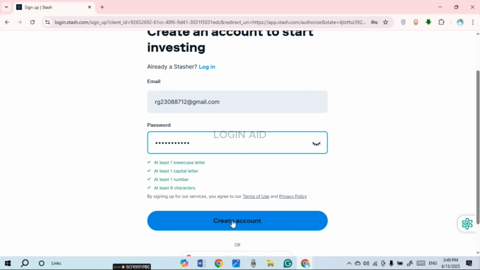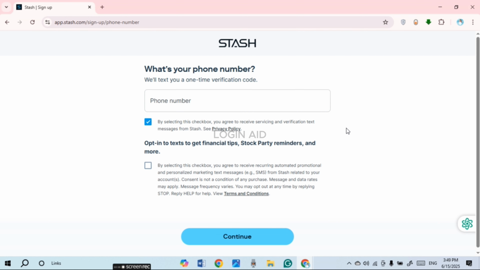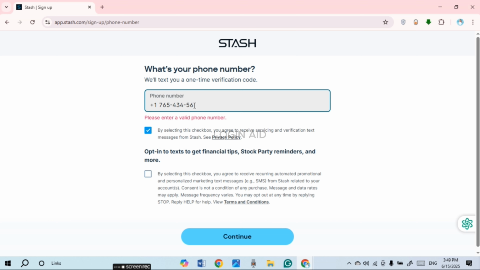Now after you create the password, click on this option, create account. Now you can see over here, you'll be led to this kind of interface. Now in order to get started, what you have to do is simply enter your phone number over here. Click on the field of phone number. Now enter the phone number. You have to enter a valid phone number over here. Now after you enter a valid phone number, click on the continue option that you can see on the screen.